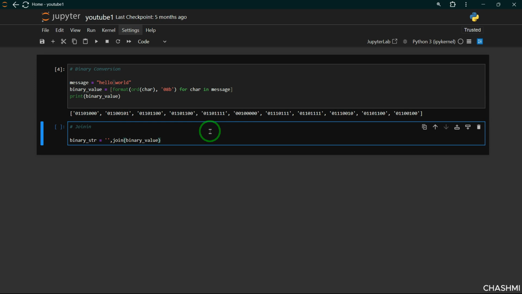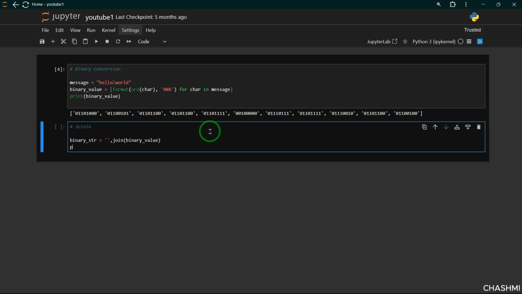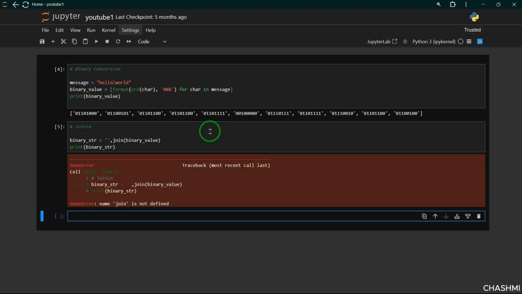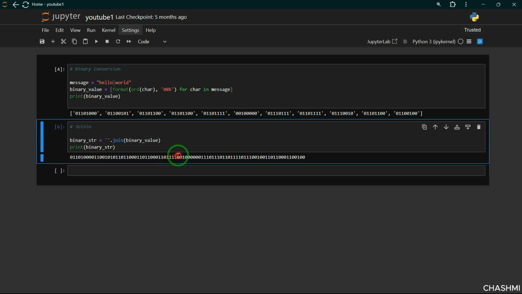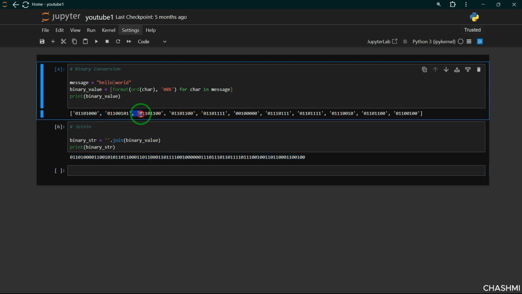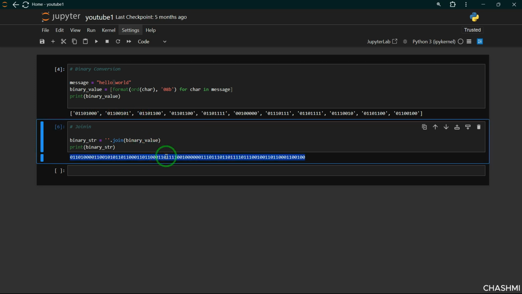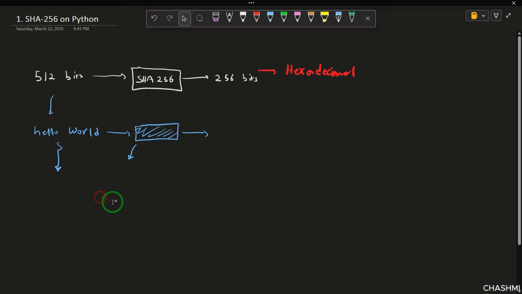If we just print this one, it would be the joint binary string. Okay, this is the binary value. We just attached all of these values. We didn't do anything very big or special. We just attached them. So this is the value.